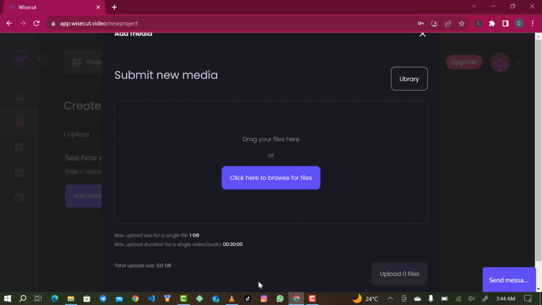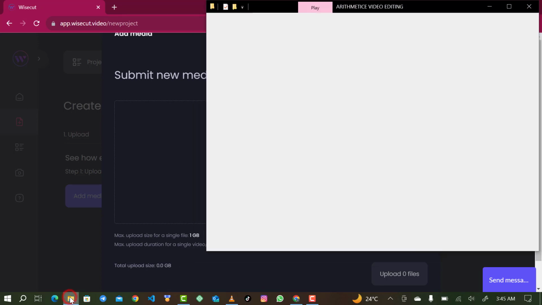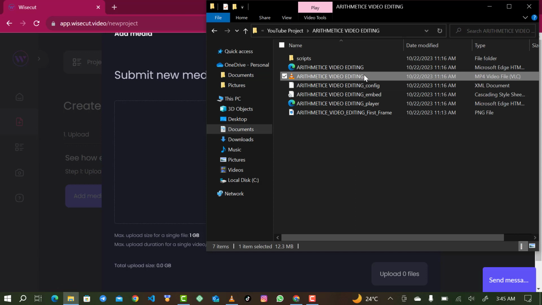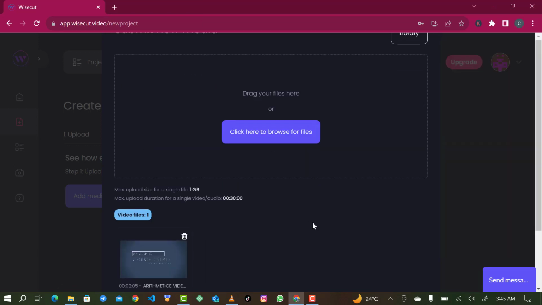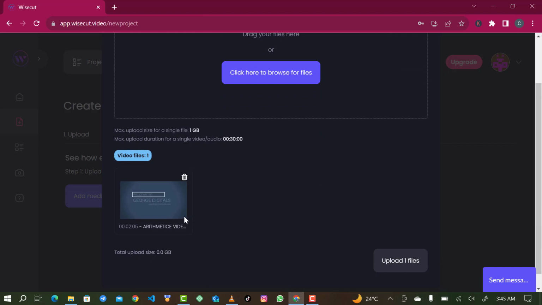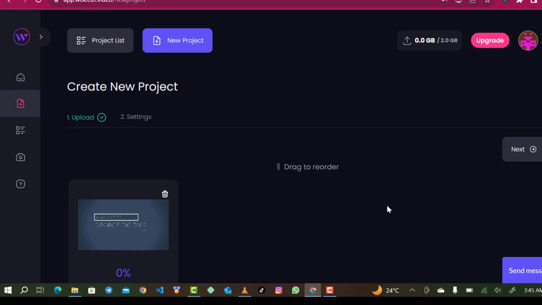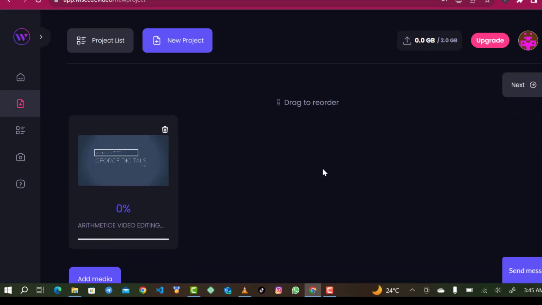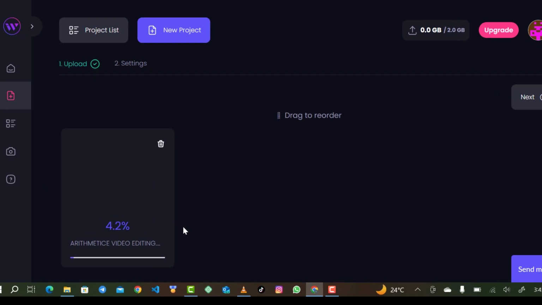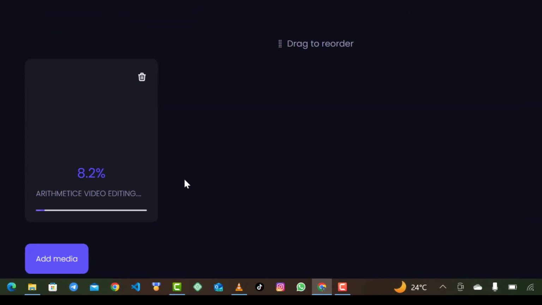Now, the video is already here. One of the cool features is that you can drag the video and drop it. Once you drag the video and drop it, you see the video is here. So you click on upload file. Once you click on upload file, if you notice, you see the video is loading.